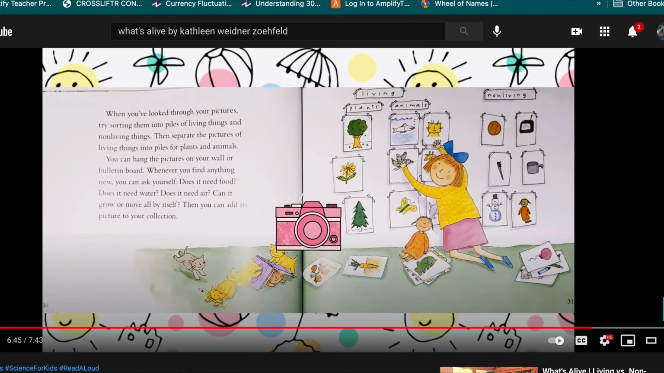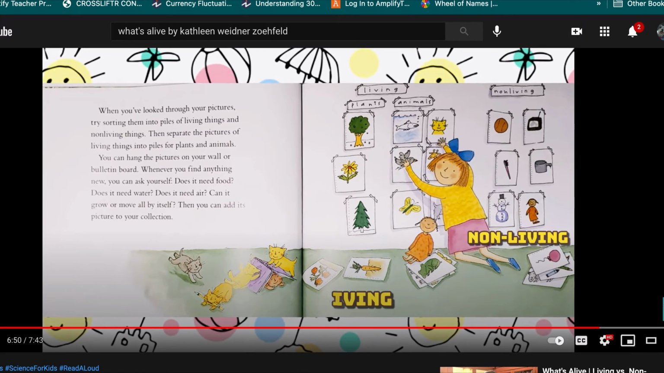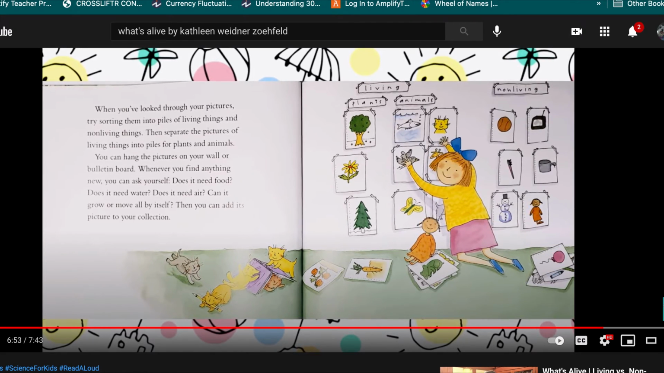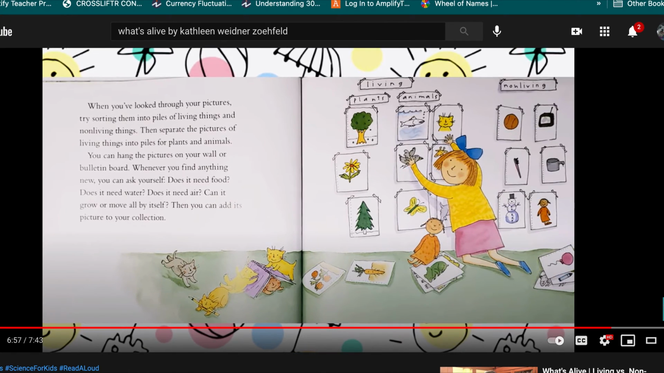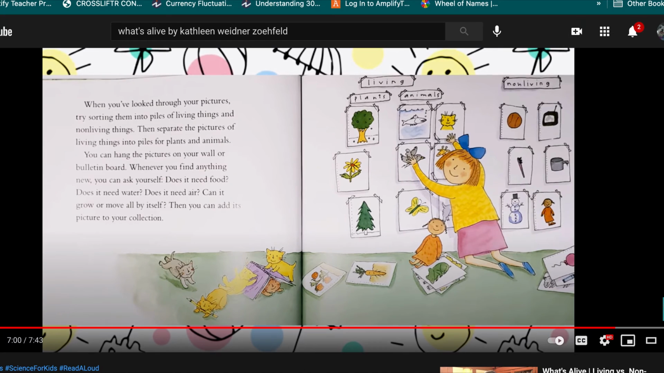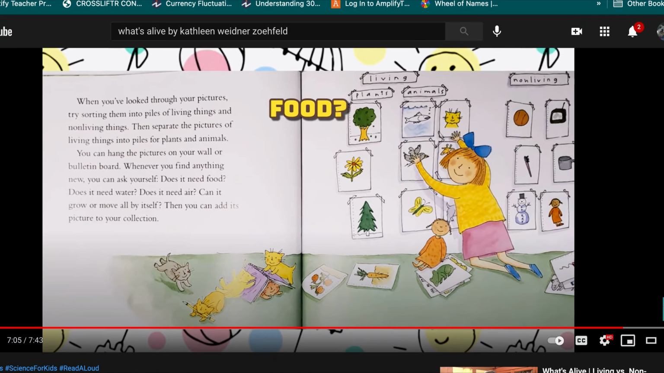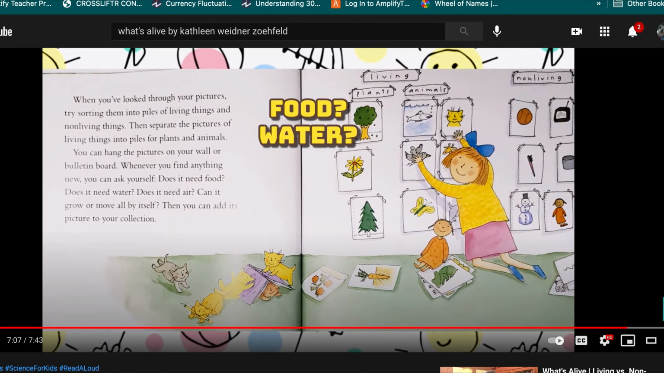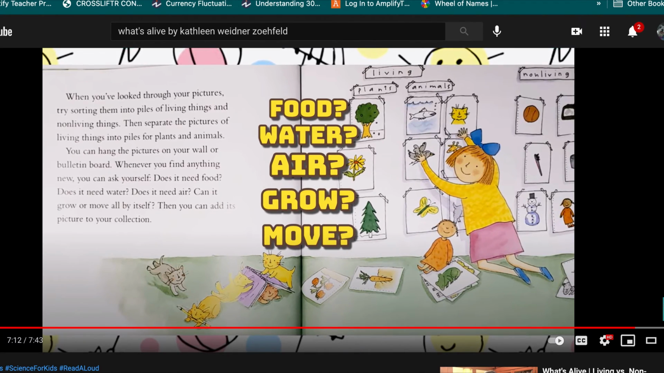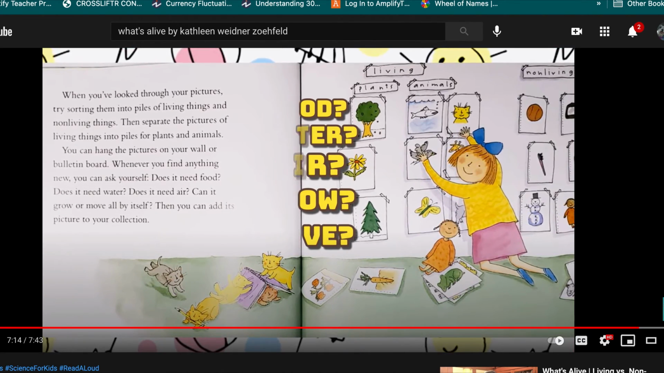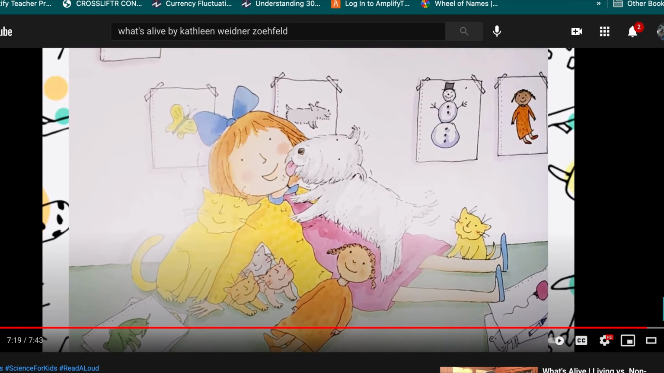When you've looked through your pictures, try sorting them into piles of living things and non-living things. Then separate the pictures of living things into piles for plants and animals. You can hang the pictures on your wall or bulletin board. Whenever you find anything new, you can ask yourself, does it need food? Does it need water? Does it need air? Can it grow or move all by itself? Then you can add its picture to your collection. You will always be able to tell what's alive and what's not.